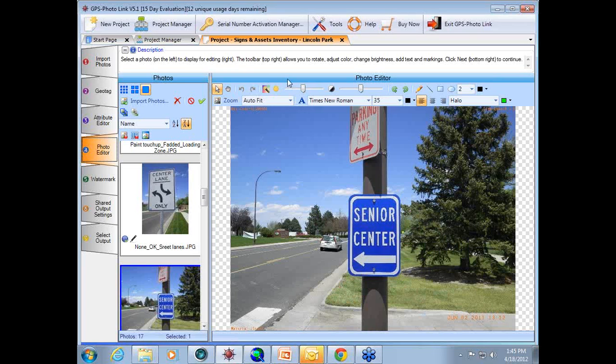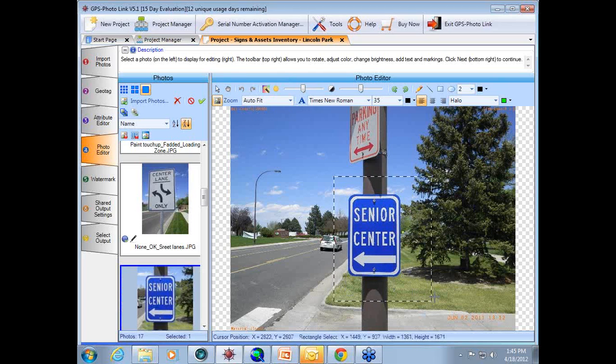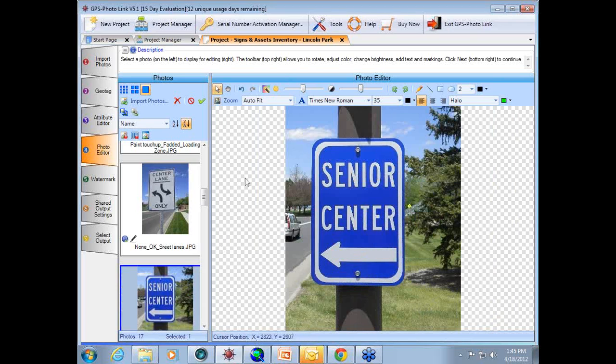So for instance, if all we're really interested in with this sign is not the no parking but the senior center, I can crop in on that and zoom in. I can change the color, improve the color, the contrast. I can annotate with alphanumeric information, but the idea, either data or alphanumeric attributes, is to get them ready for the end user.